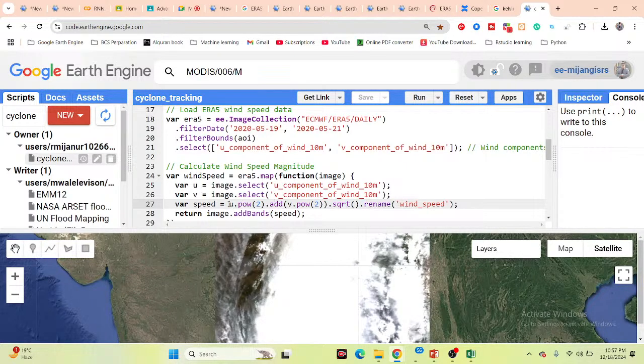So U square, mainly this is the U component band, V mainly V component band, and further we just check the speed. So how can I check the speed? This formula is the square root of U square plus V square. So these things we see mentioned in here for calculating the speed.